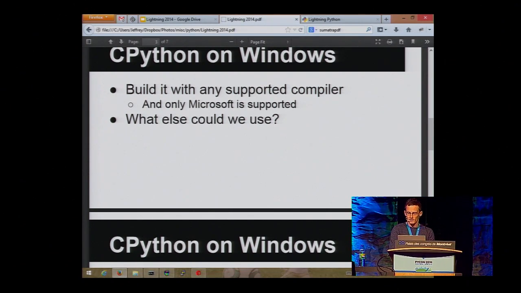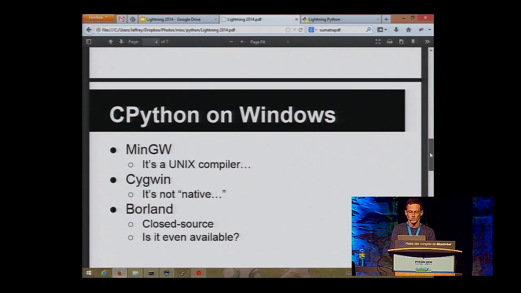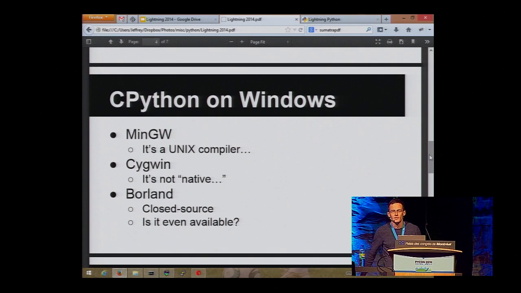So, we have a few options on Windows, maybe not the best options, but let's give a little summary here. Most people, if they say, I want to use an open source compiler on Windows, are thinking of the Minimalist GNU for Windows compiler suite. There's a little bit of a problem with trying to use that on Windows a lot of the time. It is a Unix compiler that they've shoehorned to be a native Windows compiler.